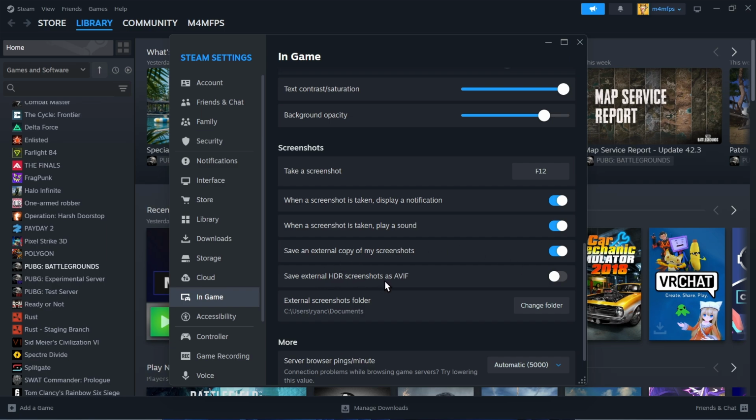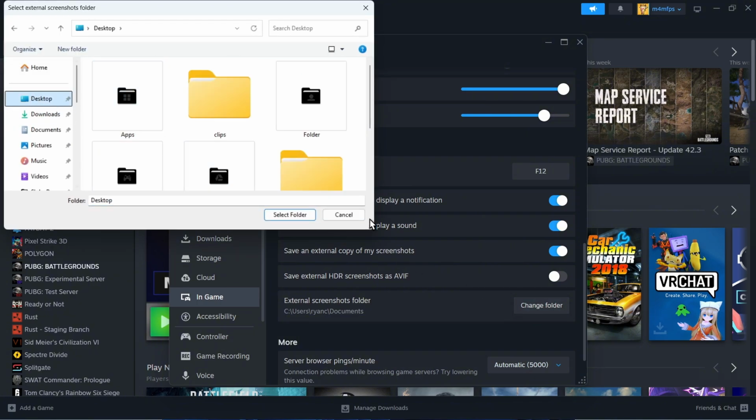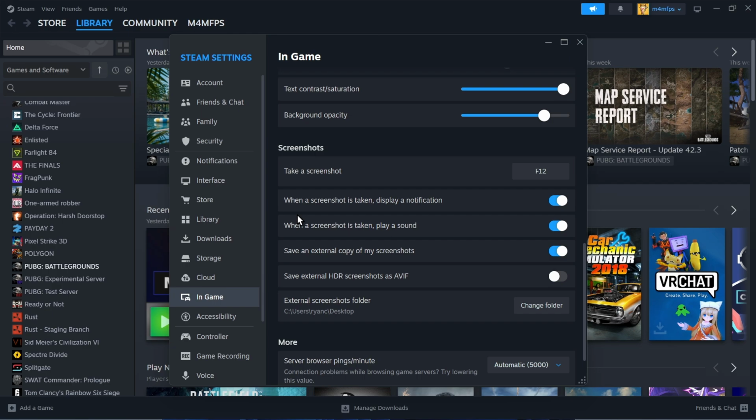Now, save external HDR screenshot as AVIF. It's up to you, but just basically click on Change Folder right here. Save it on your desktop or wherever you want. Click on Select Folder. And once you go ahead and take a screenshot, it will be saved under your desktop.